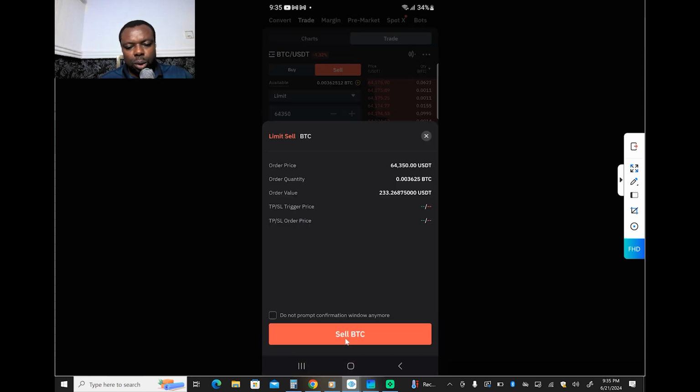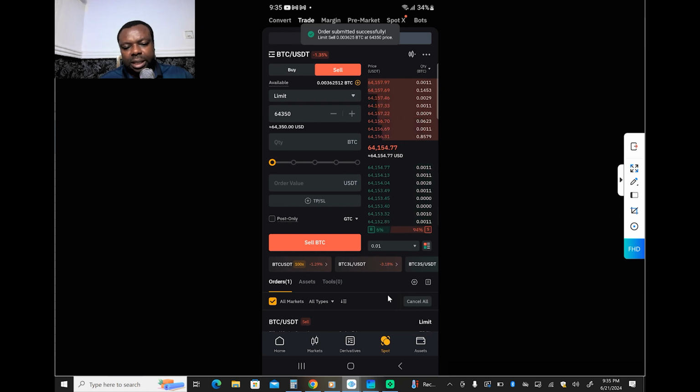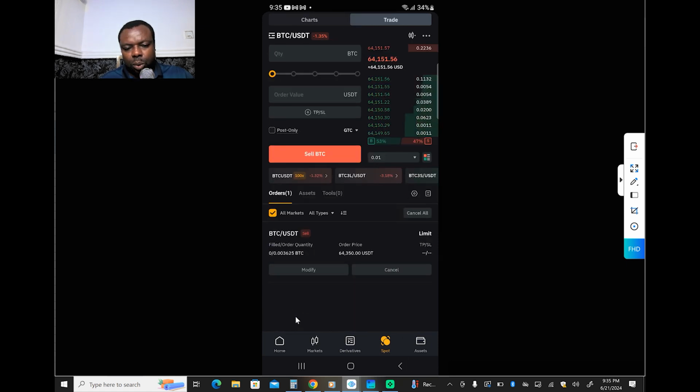So I'll just say sell here. It will queue. Okay, I've sold, order submitted. It will queue here at the bottom. So immediately this price gets to 64,300 again, this order will be executed. The difference is not much, so I should expect it to execute.